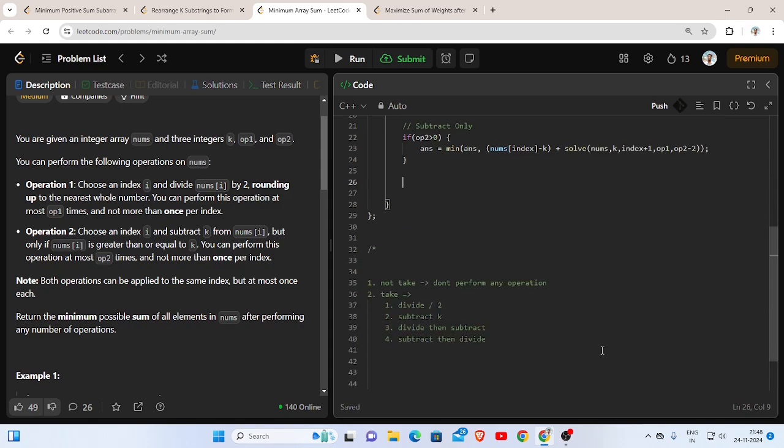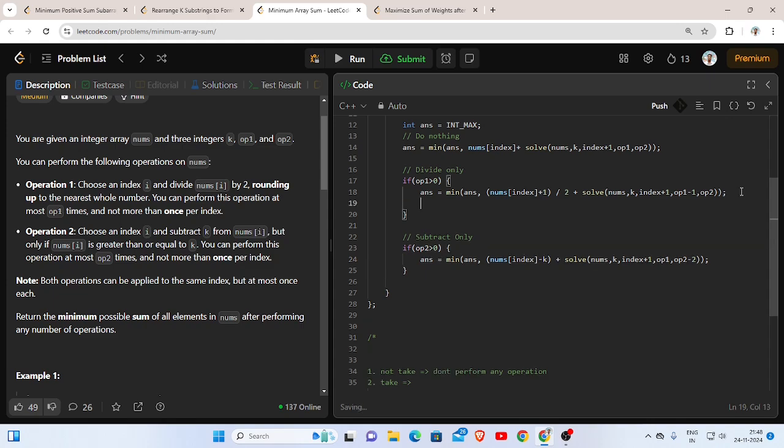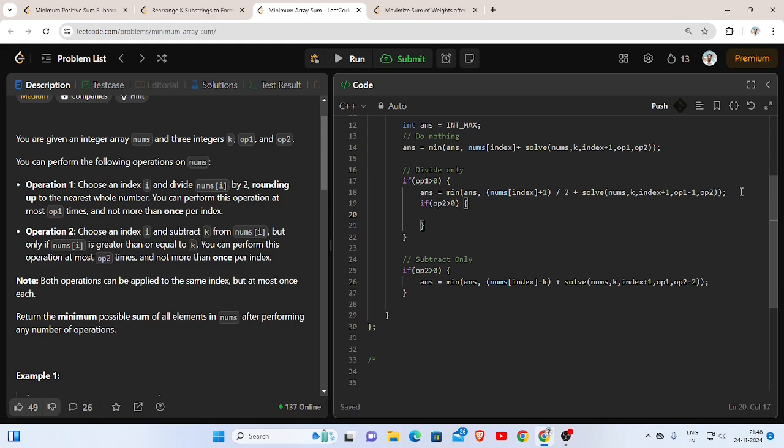Now comes the part where we divide then subtract, right? Since we are going to divide it, we can do it right here itself, and that will only happen if we have a subtract operation remaining. So operation 2 must be greater than 0, and the last thing is the second condition. In the question it's told that only if nums of i is greater than or equal to k, then we are going to use the second operation. So nums of index should be greater than or equal to k.